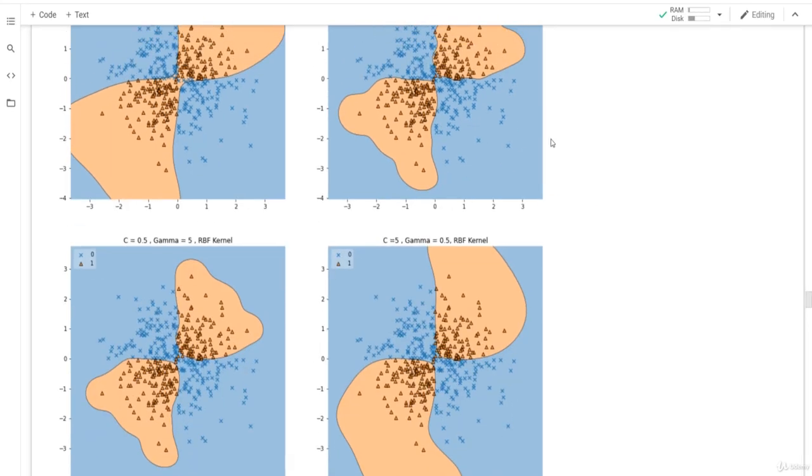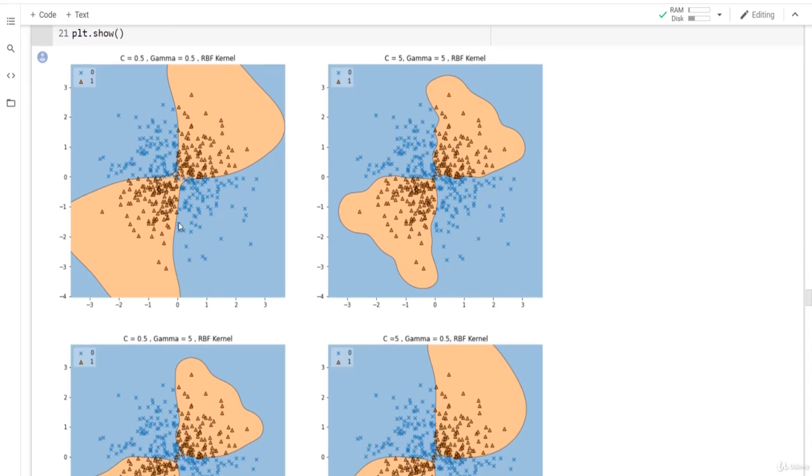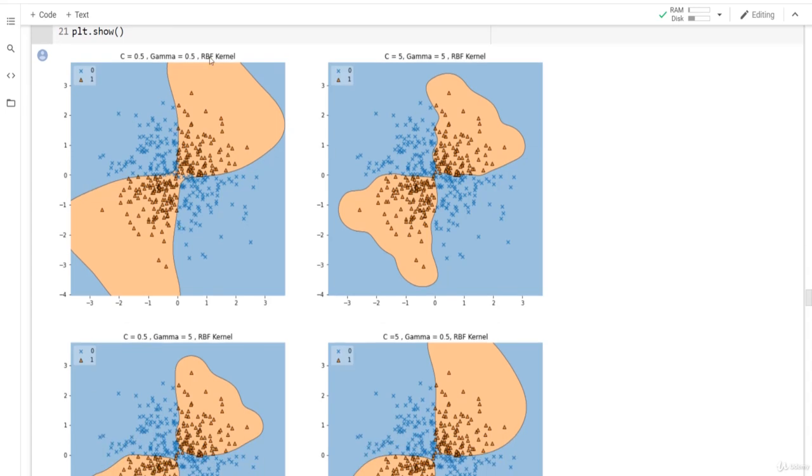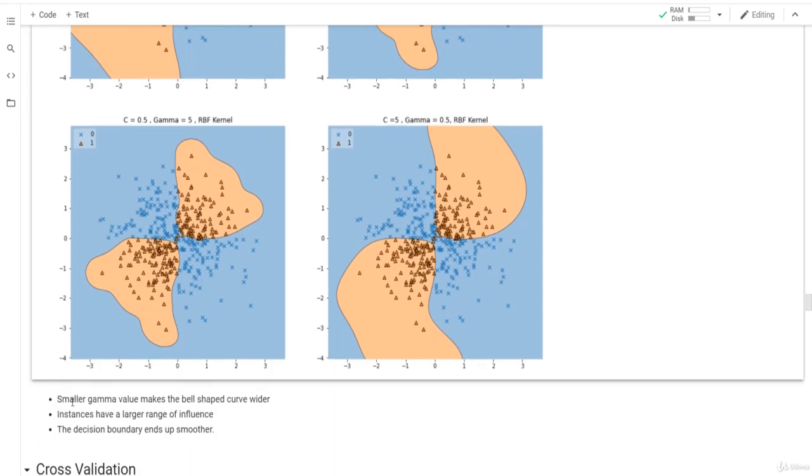Now let's take a look at this one with this one, right? Here we have C equal 0.5 and gamma equal 0.5. Here we have C equal 0.5 and gamma equal 5, right? So we are increasing the gamma. If we increase the gamma, what will happen? Smaller gamma values make the bell-shaped curve wider. That's what we said before, right?